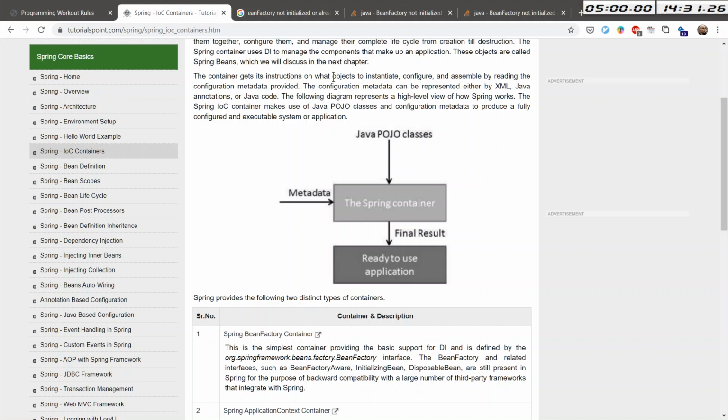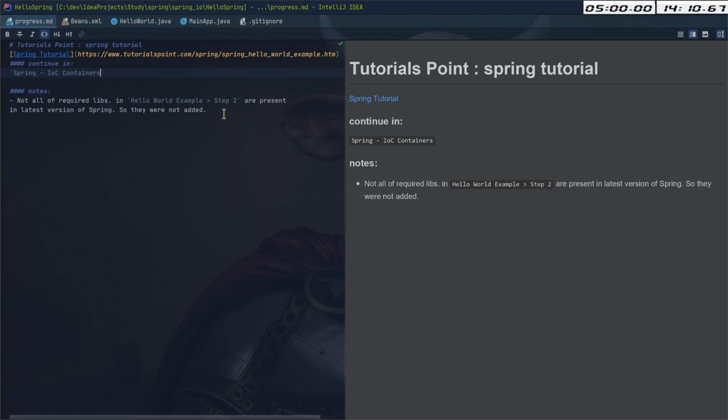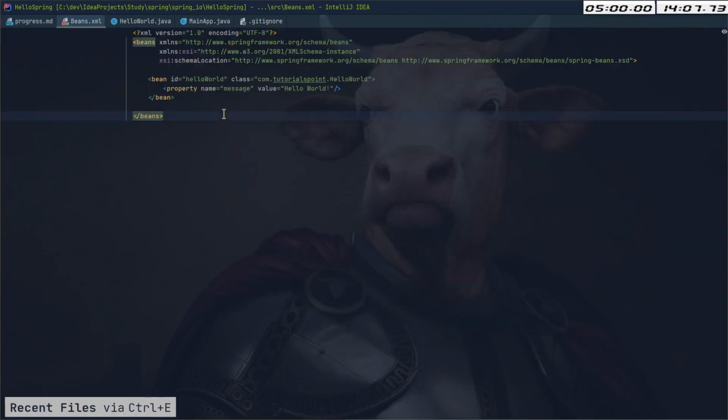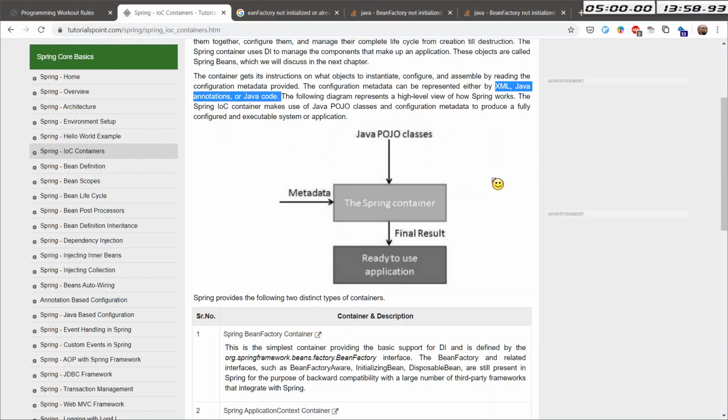The container gets instruction on what objects to instantiate, configure, and assemble by reading the configuration metadata provided. The configuration metadata can be represented either by XML, Java annotation, or Java code. So there are three variants, and currently I'm doing the XML way, right? So I have the beans XML, and that is the configuration we started to do.